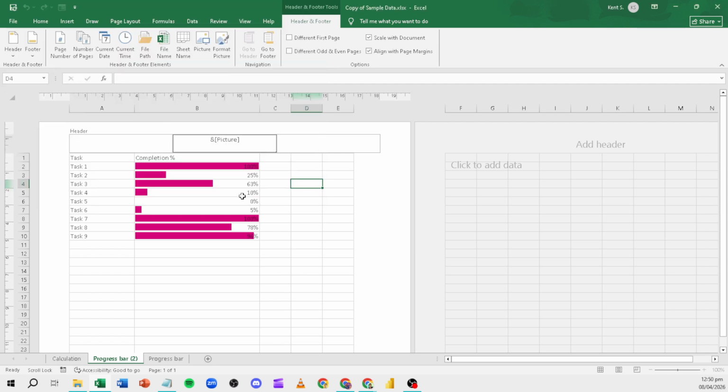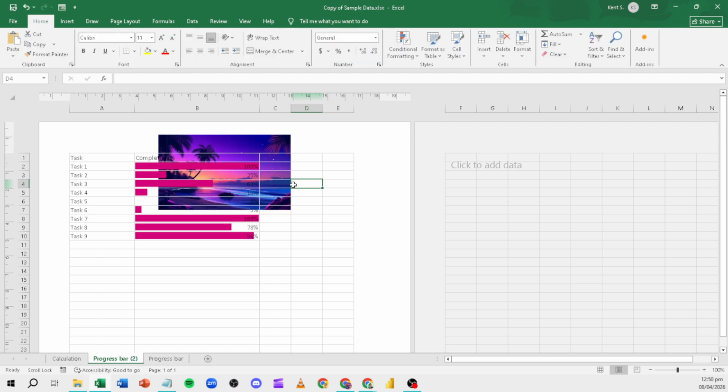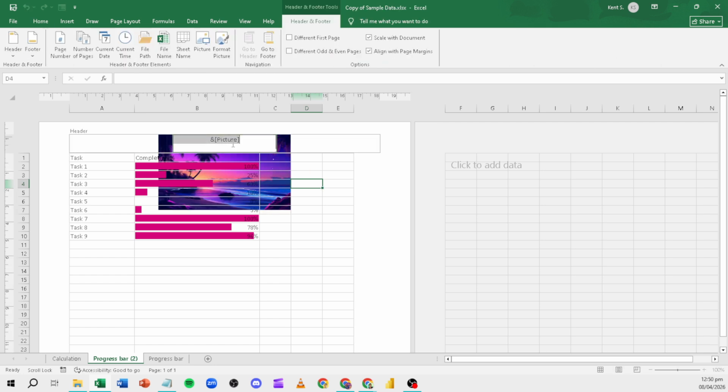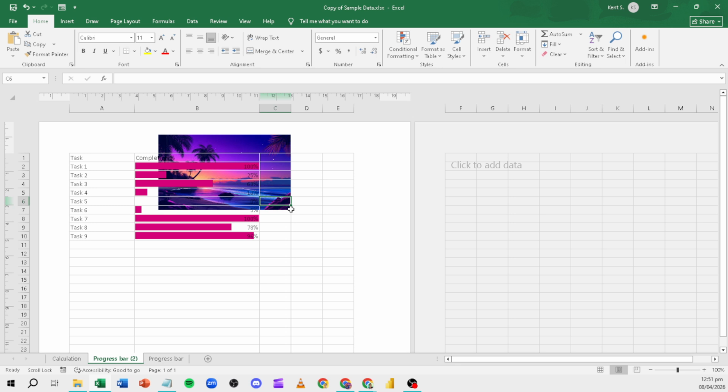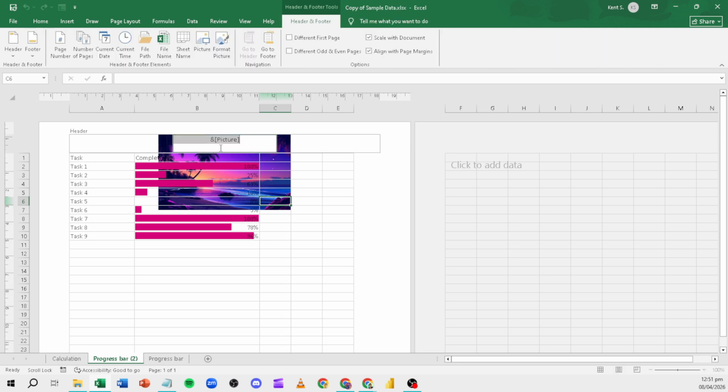A few quick tips to get it looking just right. If the watermark is too large or too dark, click back into the header, select the image code, and use the Format Picture options on the Header and Footer tab to scale it and adjust brightness or contrast. A lighter, semi-transparent look helps the data remain readable. If your sheet has narrow margins, consider reducing image size so it doesn't crowd the edges.